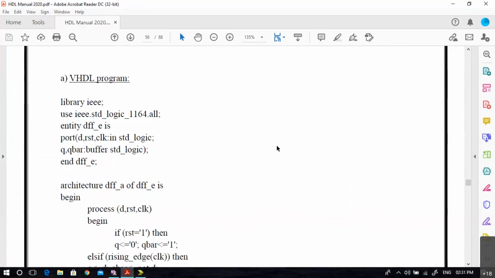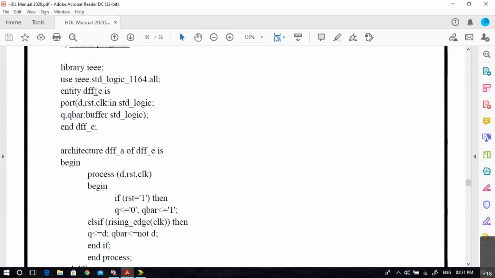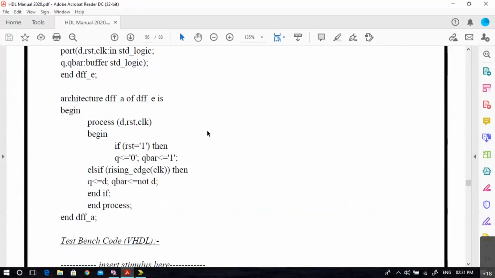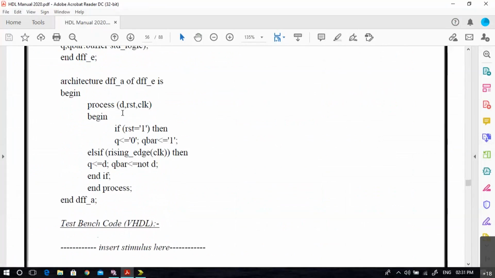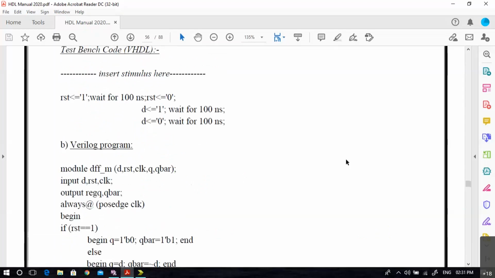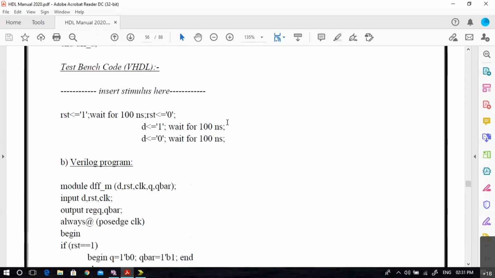D stands for delay. So entity DFF, port D, reset, clock as inputs, Q, Q bar as buffer, and D flip-flop entity, architecture, process D, reset, clock, begin. If reset is 1, then Q is 0, Q bar is assigned 1. You can see, else if rising edge of the clock, then Q is assigned D, Q bar is assigned not D, and end if and end process. You can see the way in which the assignment operator is used in VHDL. Now this is the stimulus.